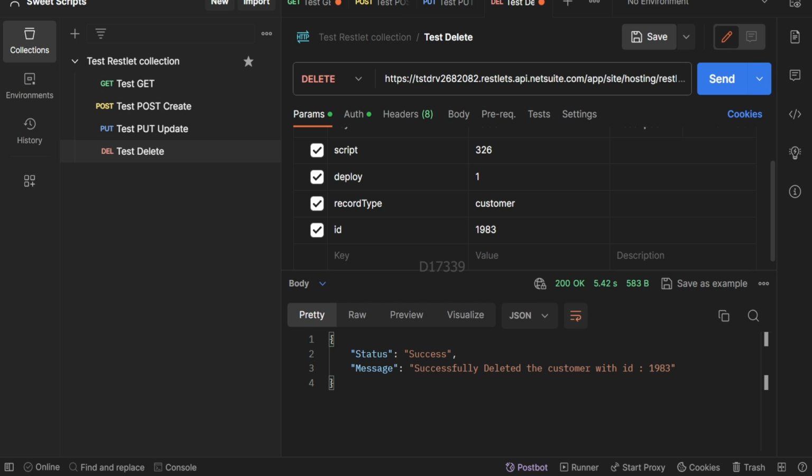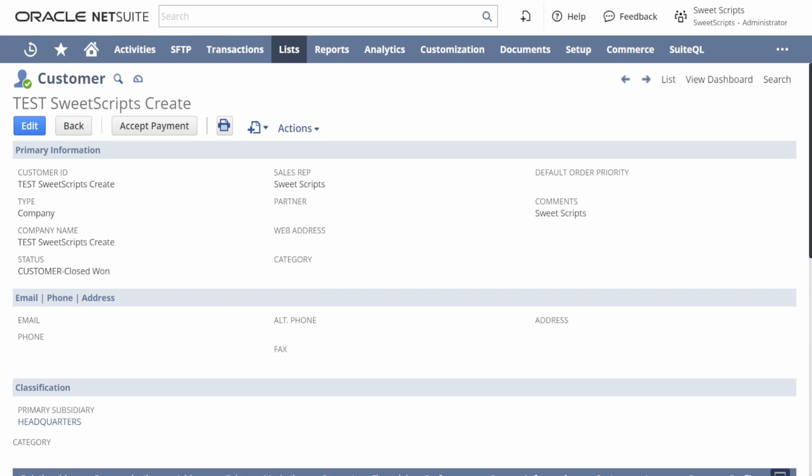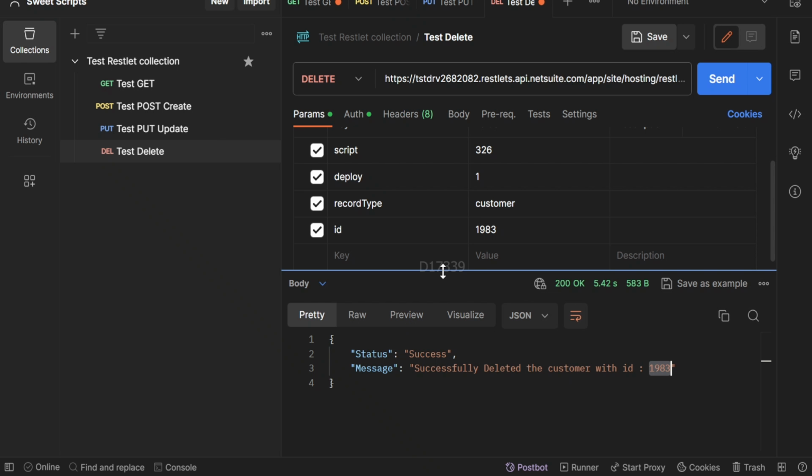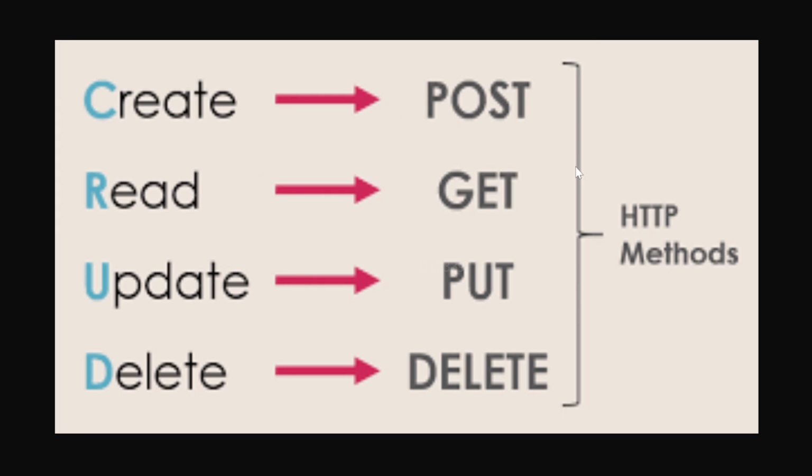Now we have received the response saying successfully deleted the customer with ID 1983. Now if I go back to the NetSuite account with that customer record and refresh it, we can see that the record does not exist. This is because we just deleted this record using our Postman delete operation. So we have covered pretty much all the CRUD operations of this RESTlet script by using RESTlet.